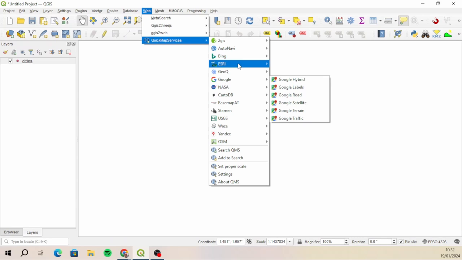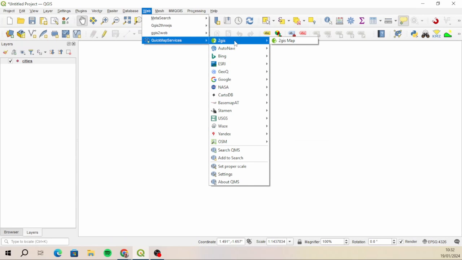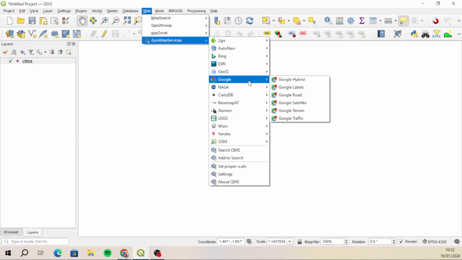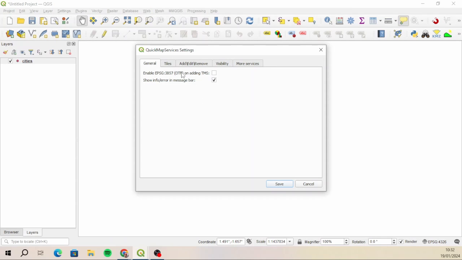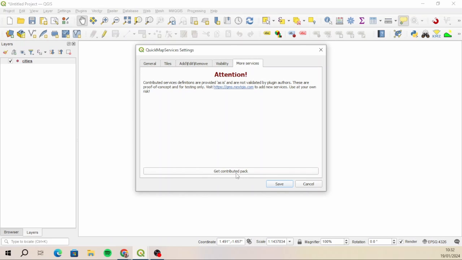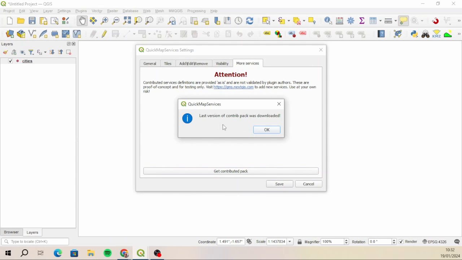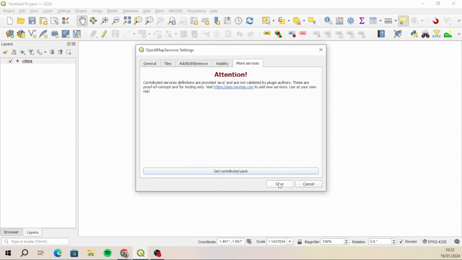But before we do that, you may notice, if this is the first time you are accessing quick map services, that you don't have as many services as I do, but we can access more services through the settings. So come down to settings, click on settings, and on the furthest tab to the right, which says more services, just click on the option get contribution pack, and it will go online and download a contribution pack and install it. Then say OK and save.